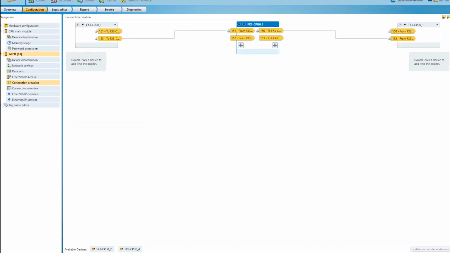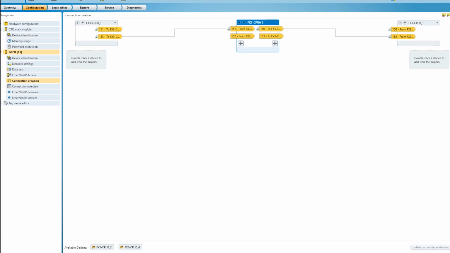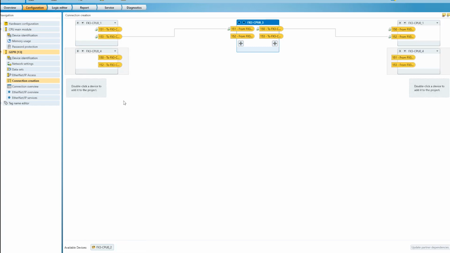Add CPU number 4 by simply dragging and dropping the device to the highlighted spot here. Again, note the input and output assemblies of the controller that we have just added. Now draw the line from CPU number 4 to CPU number 3. The corresponding assembly gets highlighted. This way you can easily connect up to 10 Flexisoft controllers with one another.